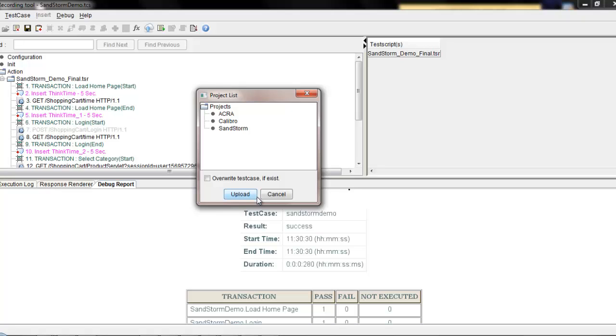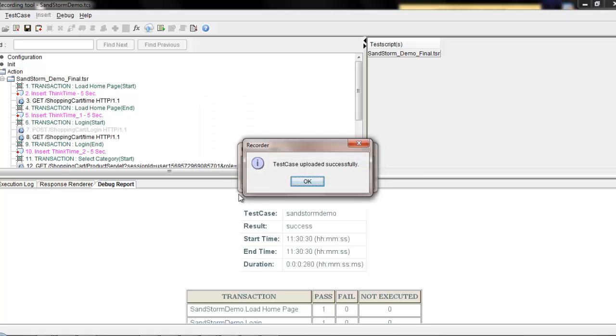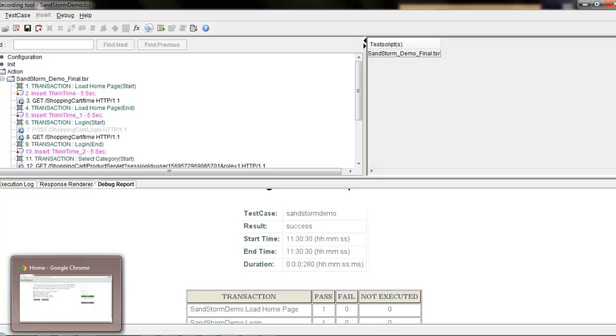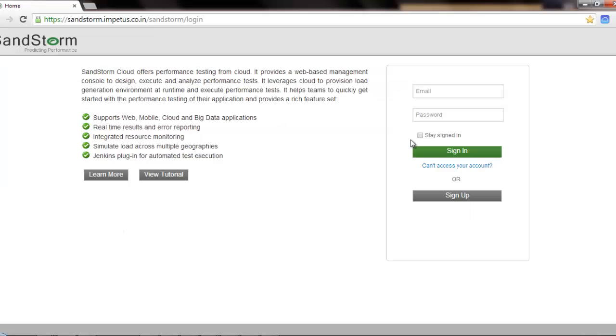As soon as I connect to my account, I get a list of all the projects which are created under my account. So let me go ahead and select one project and then upload this test case to that project. Once it is uploaded successfully, I get a message. And now I can go and check in my SandStorm Cloud account how the test case is uploaded. So let me log into my account.